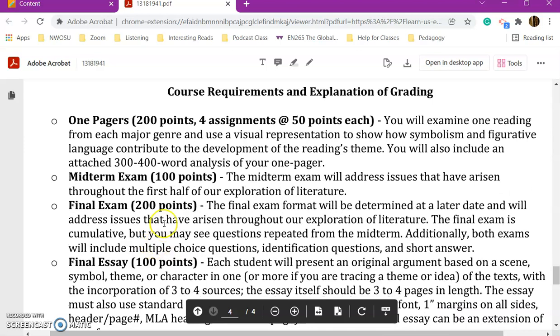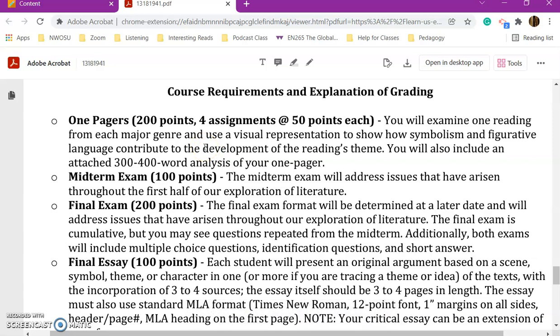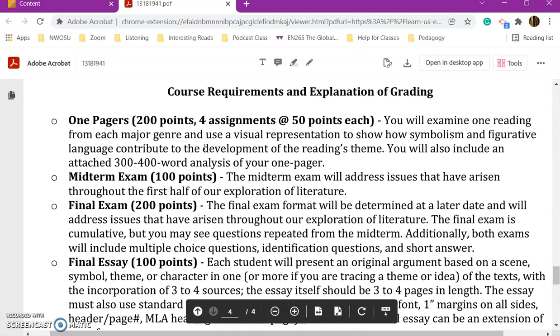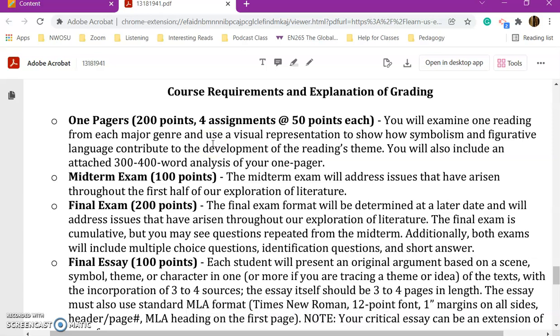Here are the assignments. We are going to have 4 one-pagers. Have no fear. I'm going to do a video about what a one-pager is, and I'm going to show you examples of one-pagers, so don't worry about that. You're going to do 4 of those, one for each unit. So we will do a fiction unit, a drama unit, a poetry unit, and a song unit.